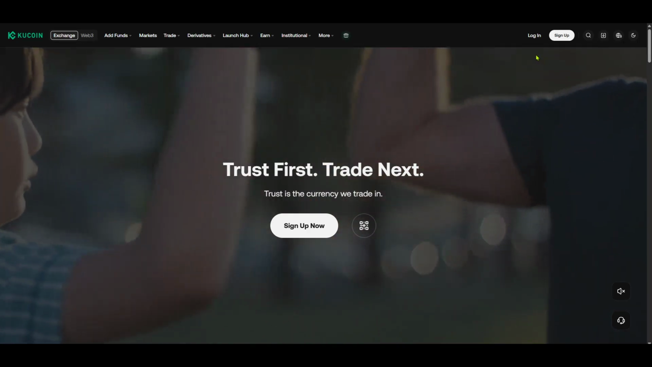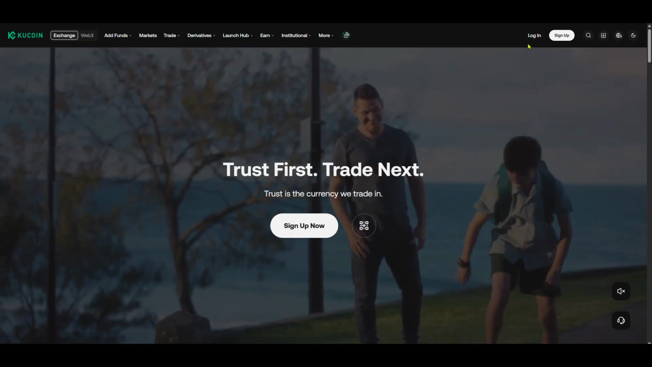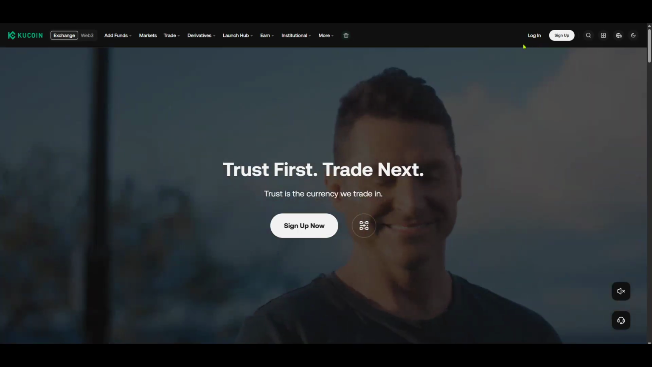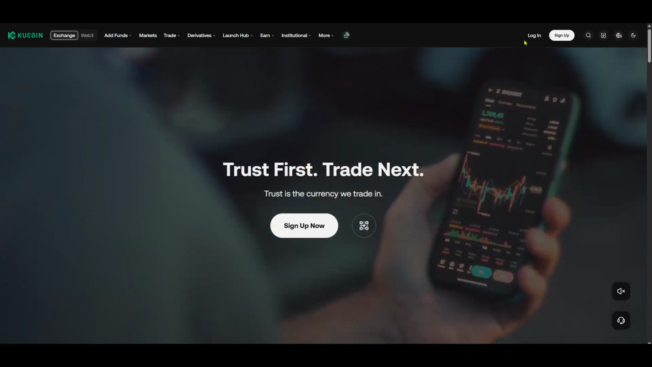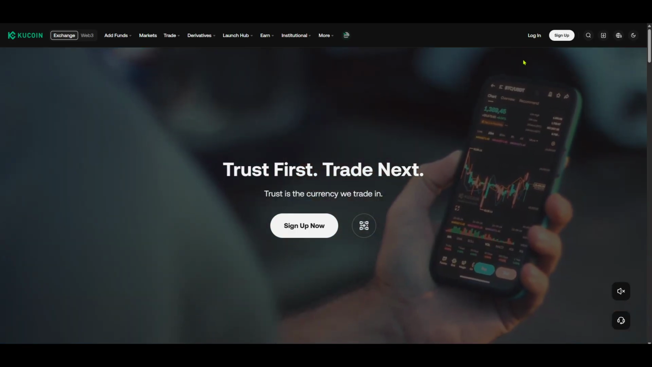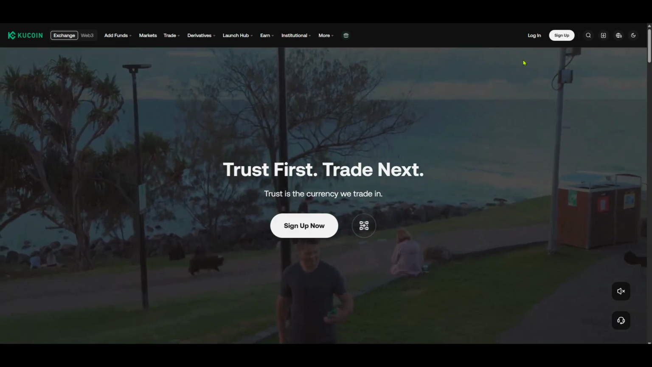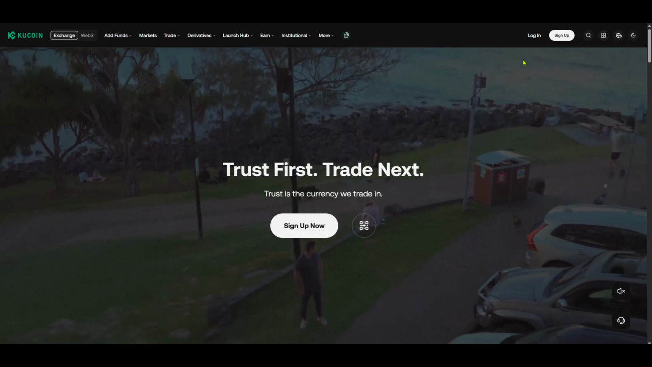You'll notice the Login button. Click on it to proceed. Enter your credentials, your email address or username, and your password to access your account. If this is your first time here, make sure you've already set up an account, as you'll need to be logged in to begin trading. Always ensure your login details are secure, and never share them with anyone to maintain the safety of your account.